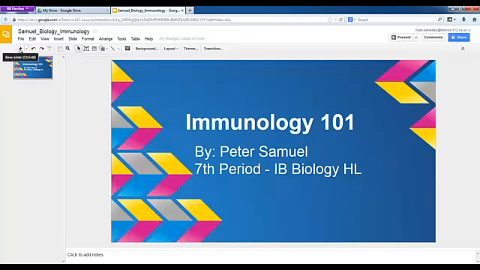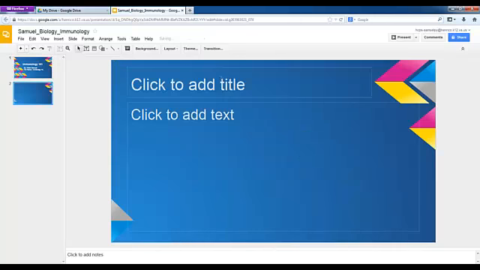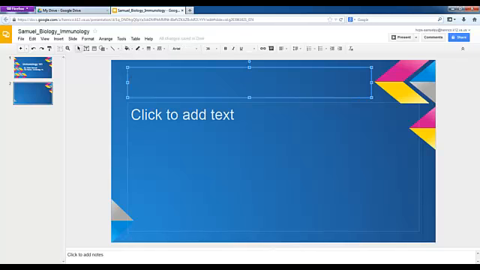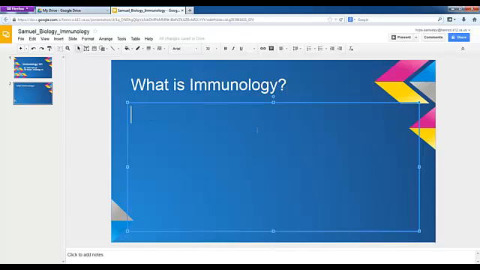Then up here, you hit the new slide button. You get a new slide. You add a title: What is immunology? One of the huge functions of Presentation is that you can build a PowerPoint presentation with a group of students while you guys are sitting at home.